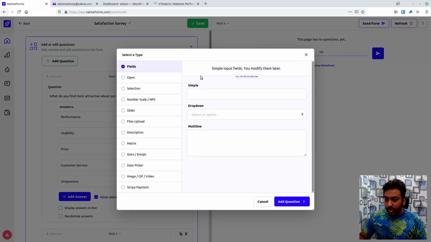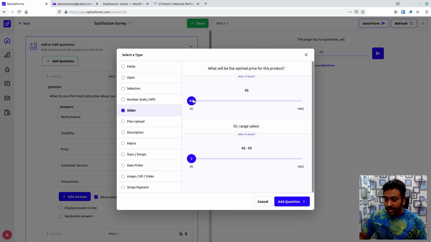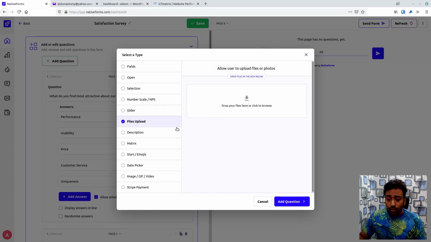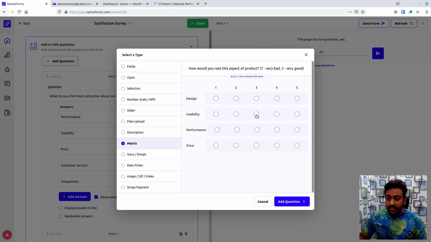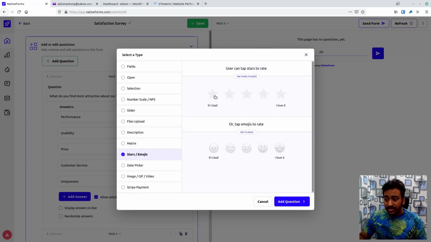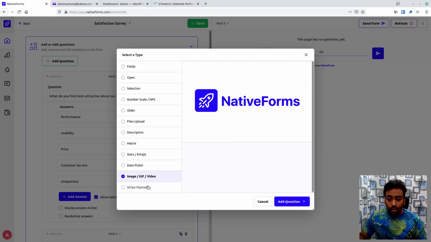For example, here you can see whether I want open fields or selection field, or a number scale, or slider where the user can drag and drop, file upload to upload attachments, something like that. Description, this is not an input field but rather just an output field to show information to the user. You can type it out. Matrix, where you can have this kind of form to include stars. This is generally good for rating, and you can have emojis also. Date pickers, the image, video, you can add that.